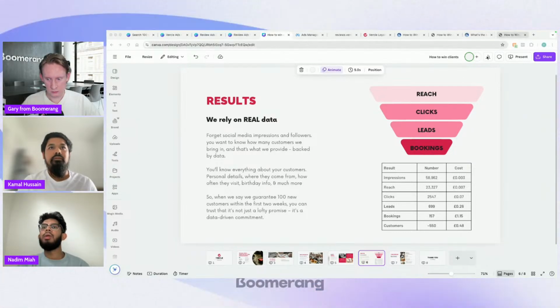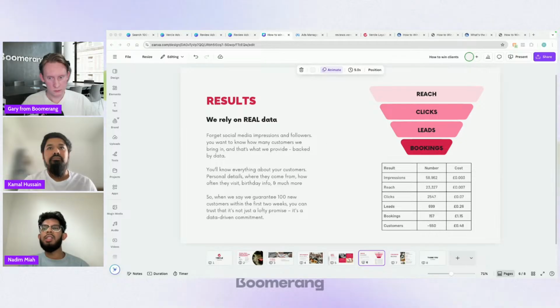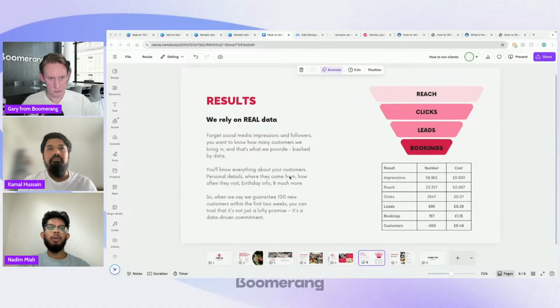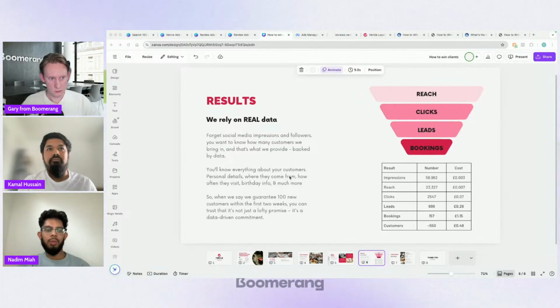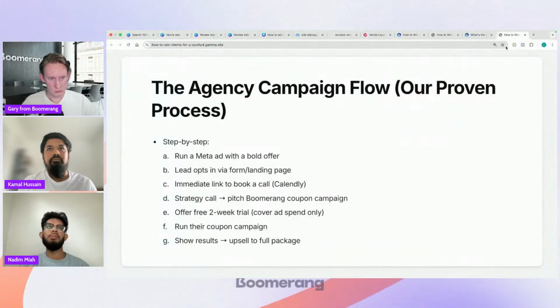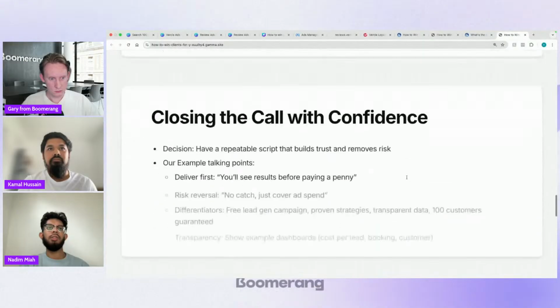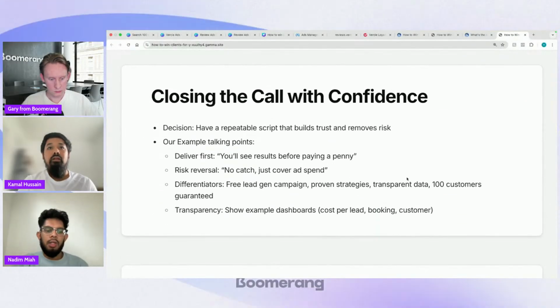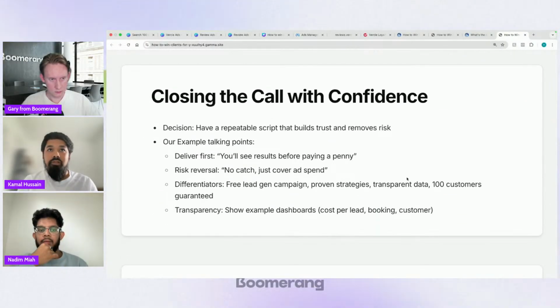Yeah. So this is generally the conversation that we have, and we try to close things here. Do you want to get started? It's a risk-free trial. What have you got to lose? And this is the bit where we close. So I'm going to go back to the presentation now. Closing with confidence, which we've kind of been through. So we can go on to the next slide.